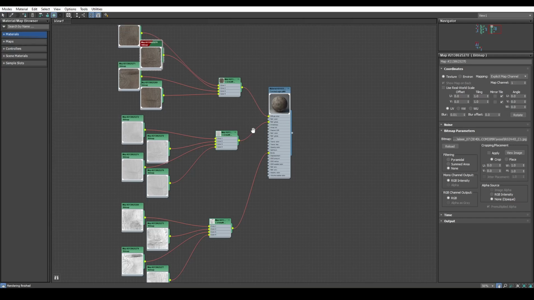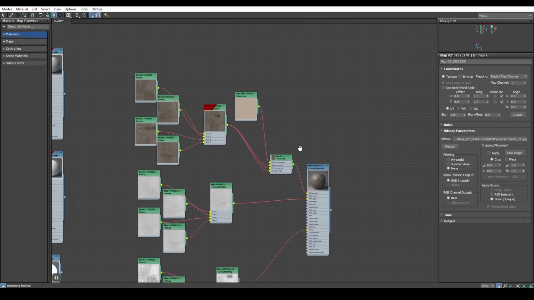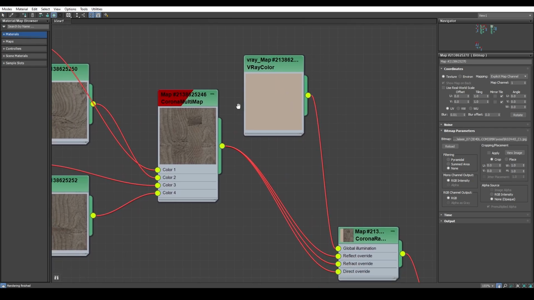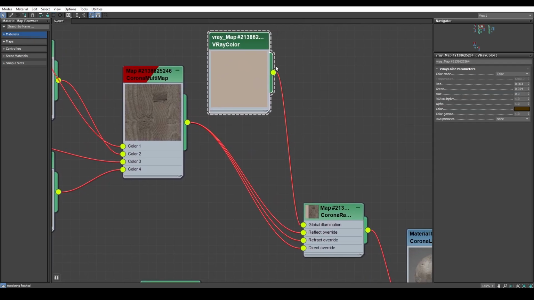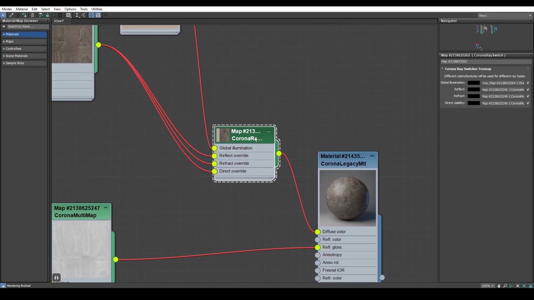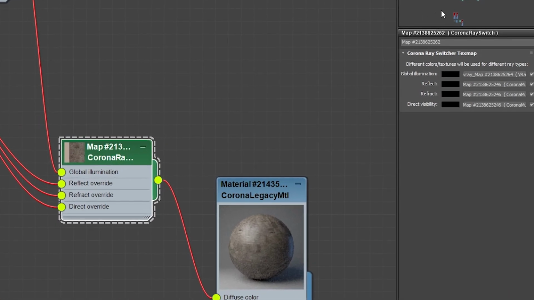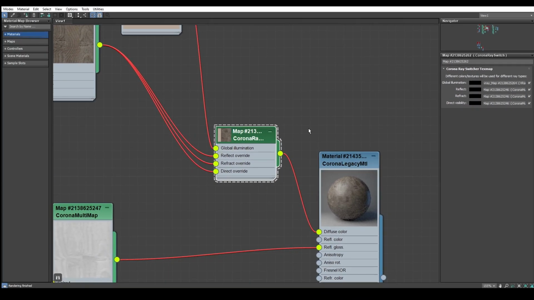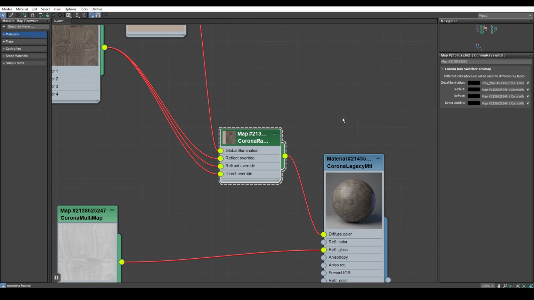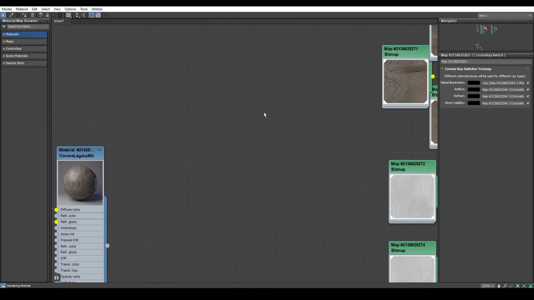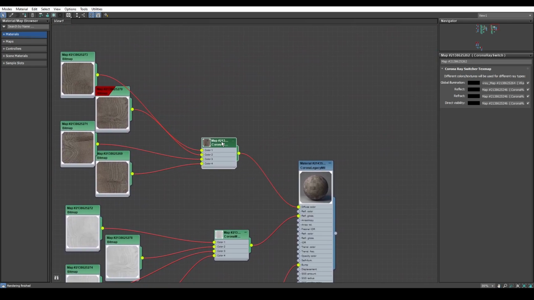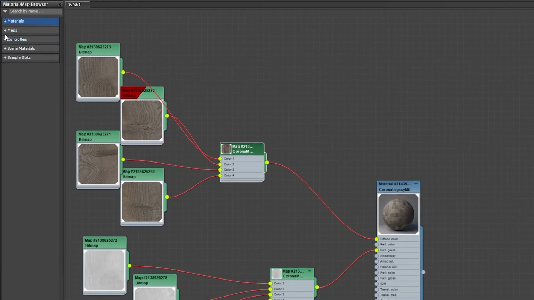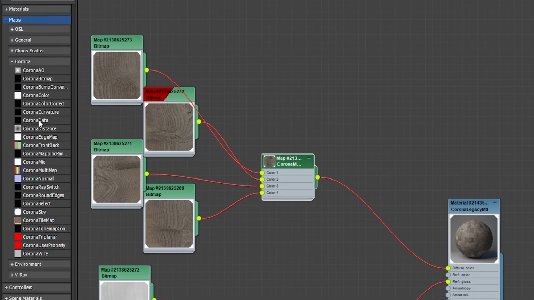Now, returning to the material editor. I want to discuss this color map in the Corona RaySwitch, and explain its impact and functionality. Let's proceed to apply it to the material we created. Let me find it. Here it is.